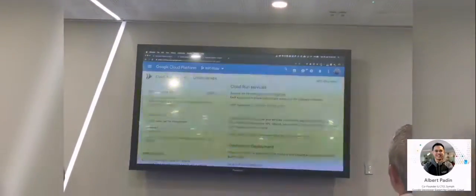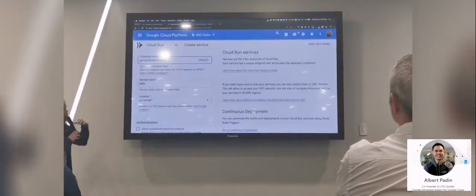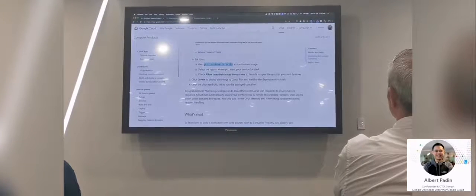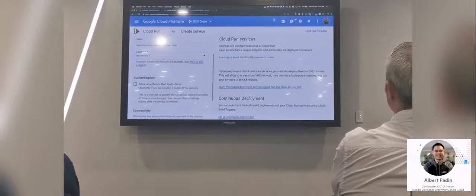Alright, so we do this. We copy that container image URL and paste it. So gcr.io/cloudrun/hello. Okay. What next, Google? Select the region, check allow unauthenticated. Alright. Select the region, US Central 1.